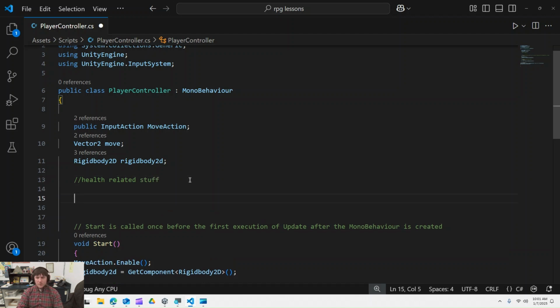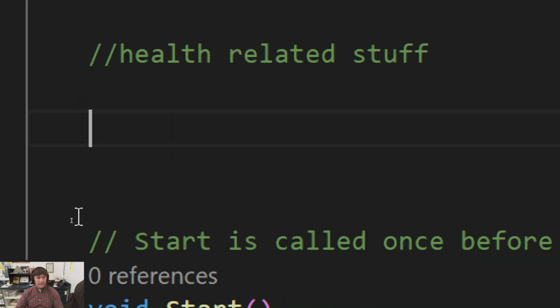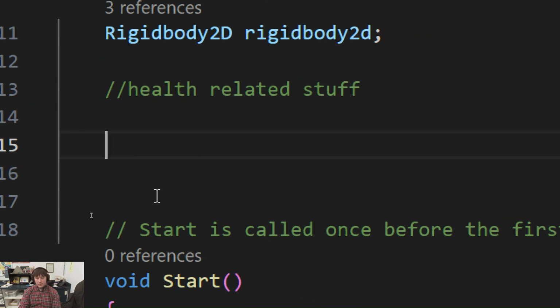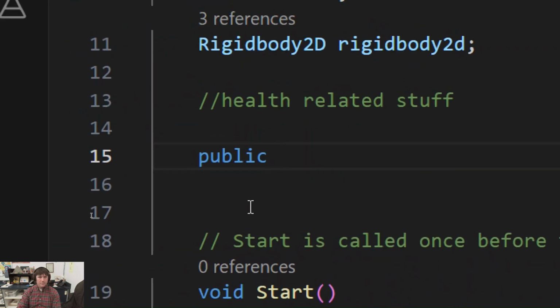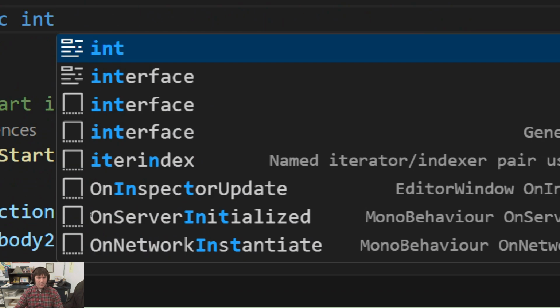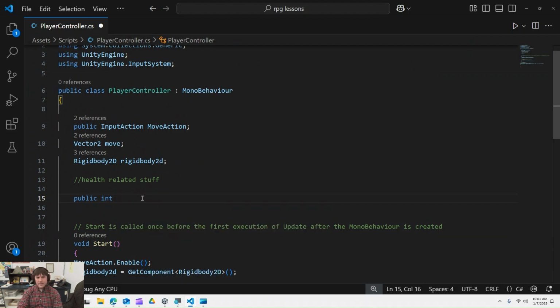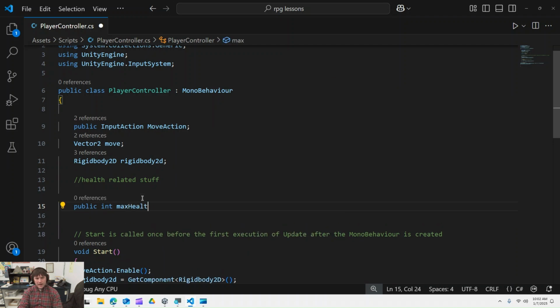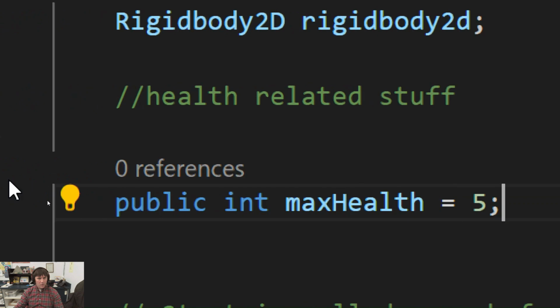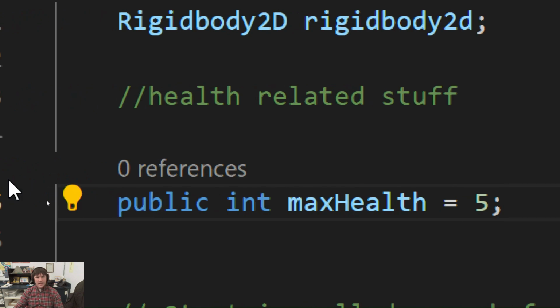Very descriptive. So we're going to go ahead and declare two variables. We're going to set their visibility as public so that we can see them in the Unity editor. So we're going to say public and then int. That means it's an integer, so it's going to be a whole number. And we're going to call it max health. We're going to set that equal to 5 to start, and we'll put a semicolon at the end there. Okay, public int max health 5.